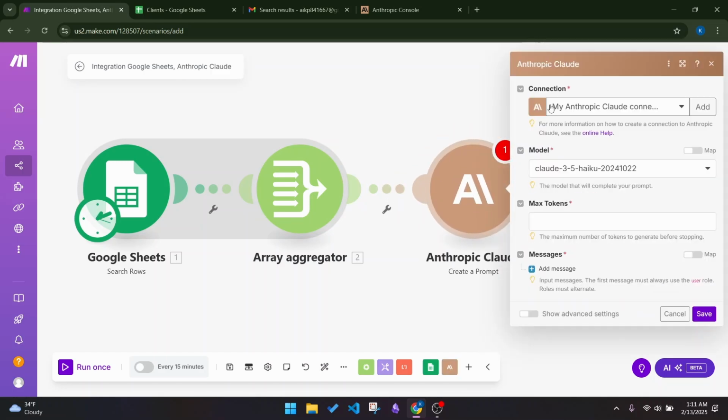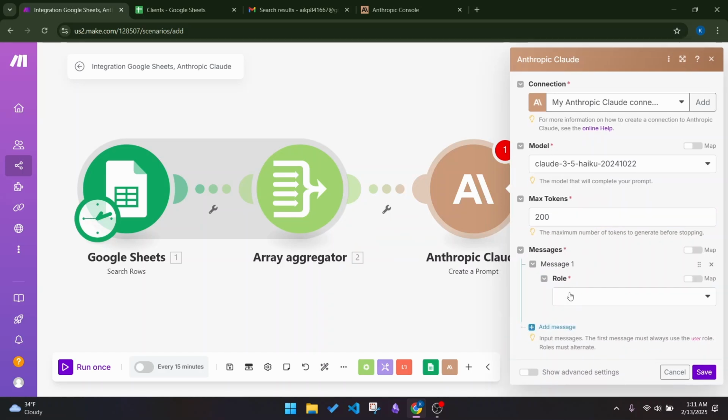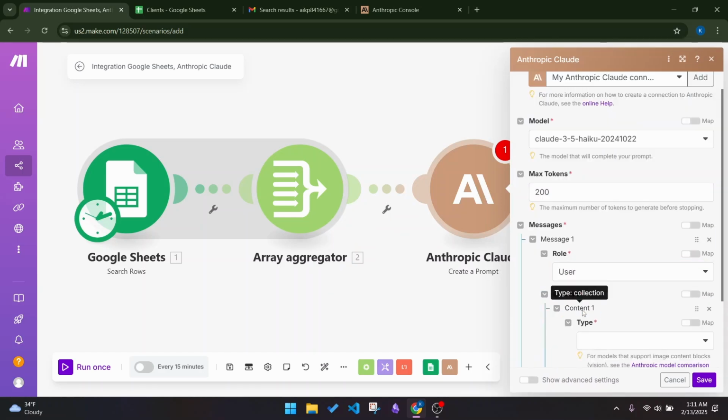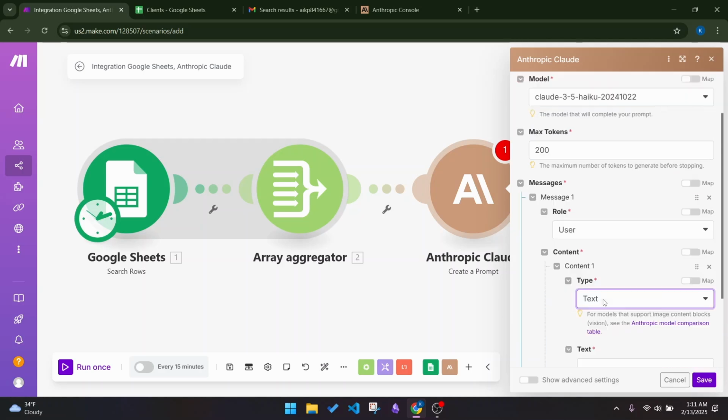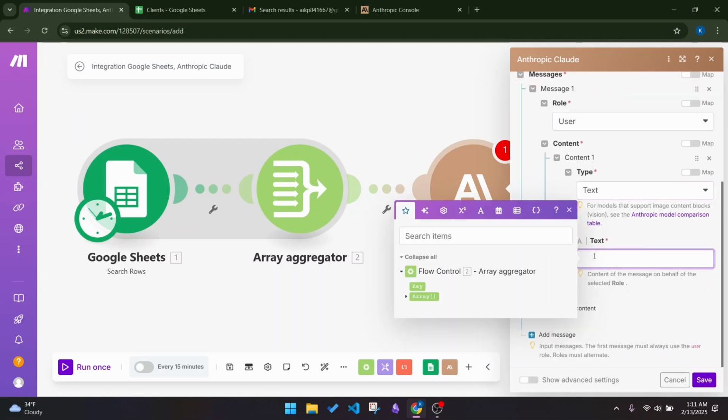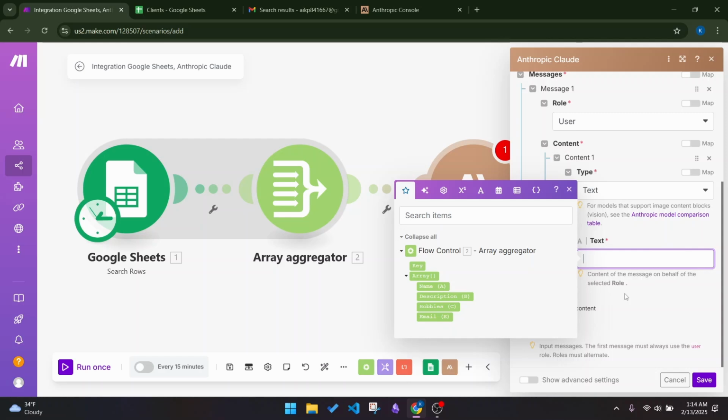You'll have to set up your GPT's connection using the API key from whatever GPT you're using. For me, this is going to be Claude. We'll do max tokens of 200, and we'll add the prompt in there. The row is going to be user, the content is going to be of type text, and the prompt itself is going to go here. So say that we are a personal trainer. We'll start by saying you are a personal trainer.